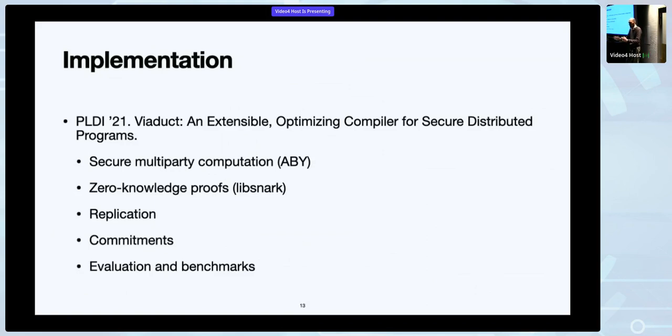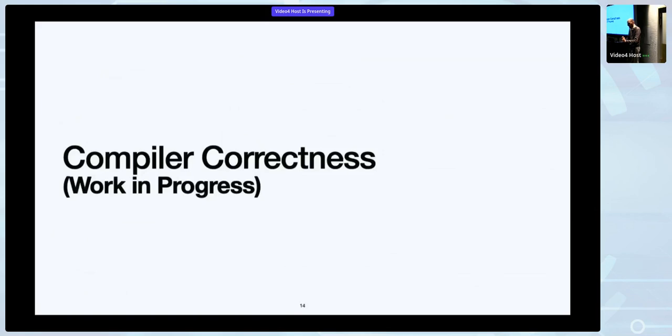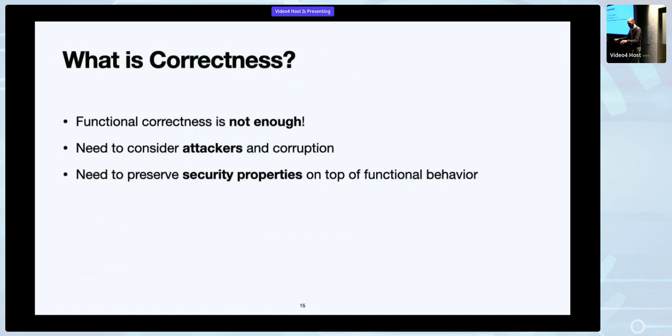The one thing this paper is missing is a security proof, and that's what I want to talk about now. And this is work in progress. So before we can prove that our compiler is secure, we need to answer this philosophical question of what is correctness? And functional correctness is not enough. So you can't say, oh, the generated program produces the same value as the source program, because we want to talk about attackers. You can't say they produce the same values under all attacks, because you can generate the same value while leaking way more information. So really, we need a notion of correctness that takes security properties into account.